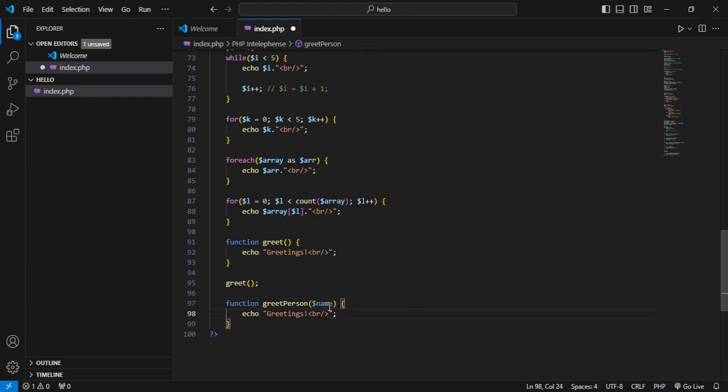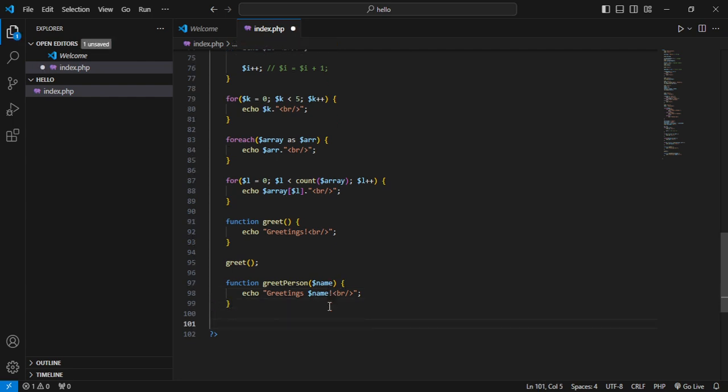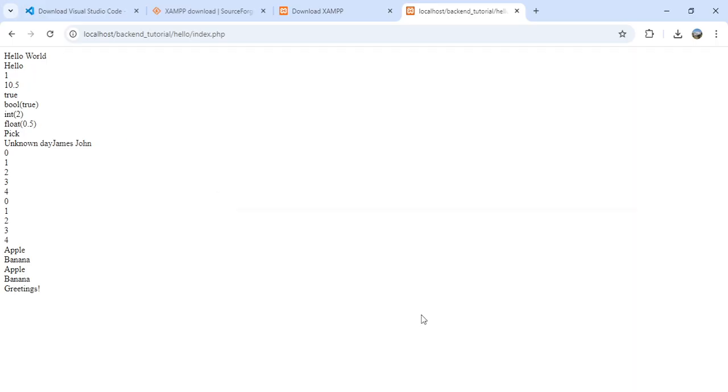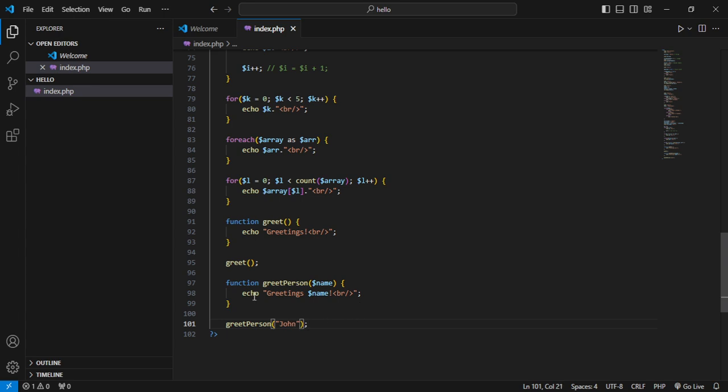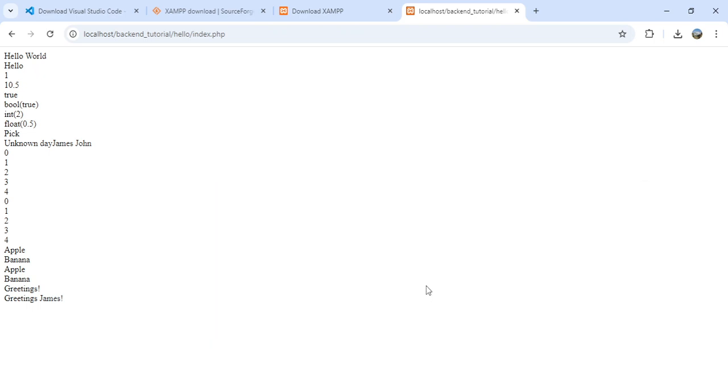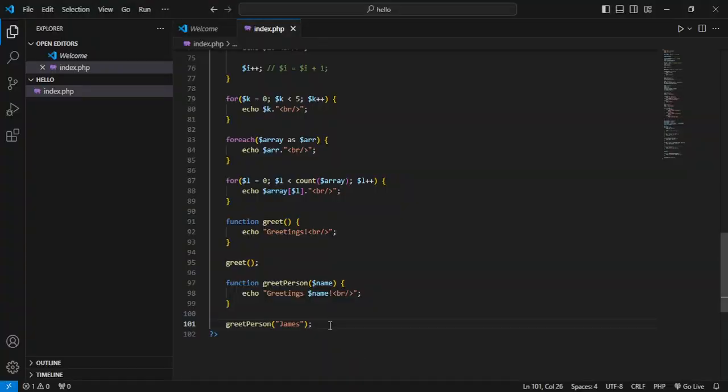So that's what we are doing here, and we say name. So when we call this function now, we say greet person, and we specify the name there, and we say John. Let's see what happens when we run this. Greetings John. If we change the name here and we say James, we would have greetings James. So basically that is how that works.